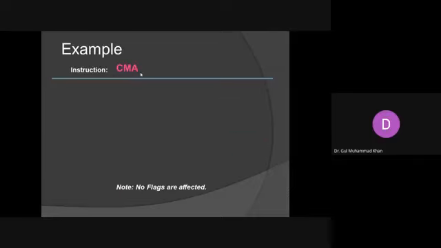Okay, next is complement accumulator. It's a simple instruction which complements all the bits in the accumulator, transforming zeros to ones and ones to zeros. It doesn't affect any flag. Keep this in mind. This is the only instruction which doesn't affect any of the flags.